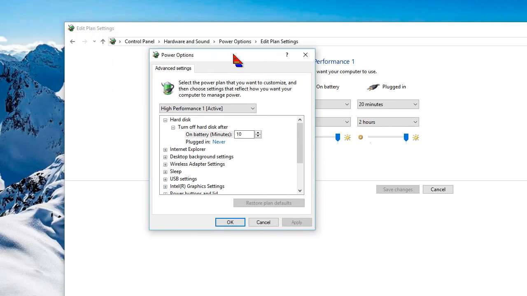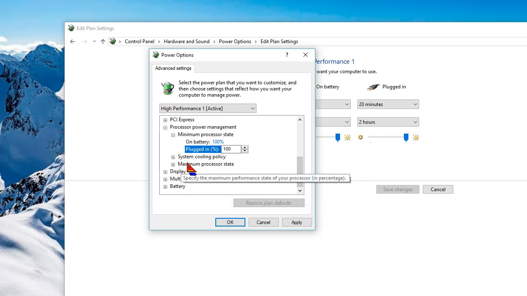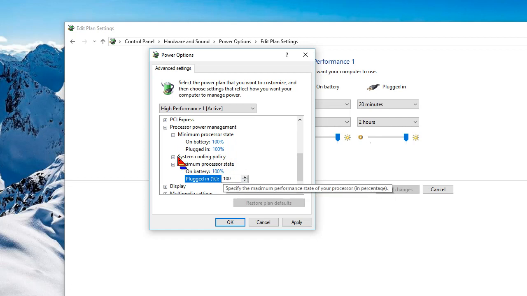And now on this pop-up, you want to make sure you are on high performance and scroll down to processor power management. Click on minimum processor state and on battery, just click on that and just type 100. Plugged into the wall, just make sure it's on 100. And go down to maximum processor state. On battery, make sure it's on 100 and plugged in 100.